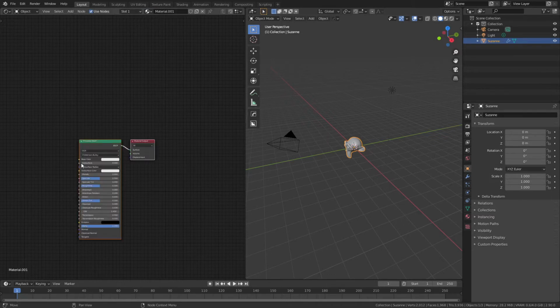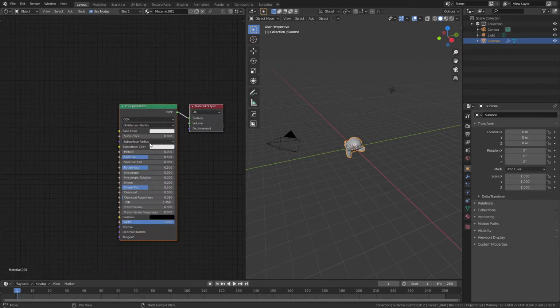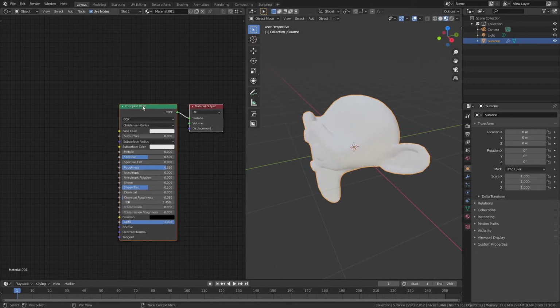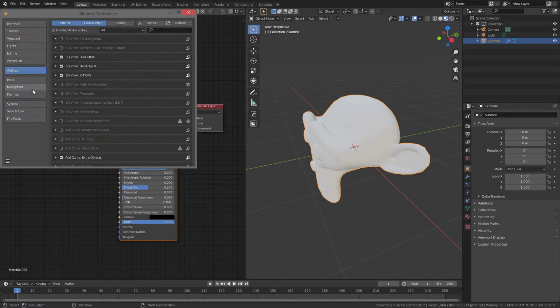Add a new material, and we're going to be using this principled BSDF. For starters, we're going to come to the roughness and change it to 0.85. We'll also change our viewport to Material Preview and zoom in so we can see what's going on. We'll make sure that we have Node Wrangler enabled by coming to Edit, Preferences, Add-ons, and searching for Node Wrangler. You can see it's checked here.